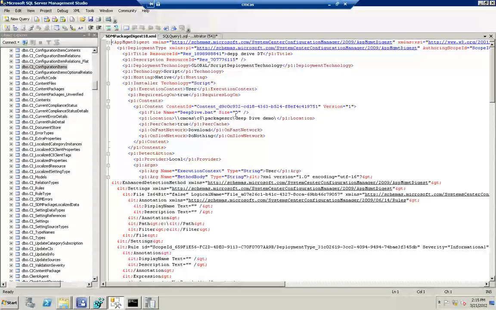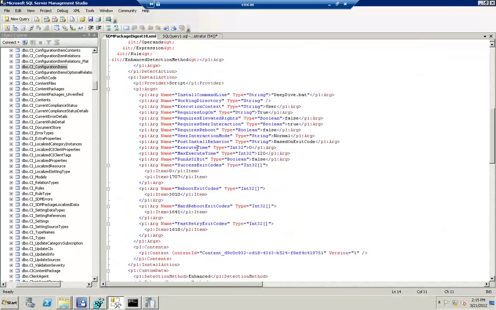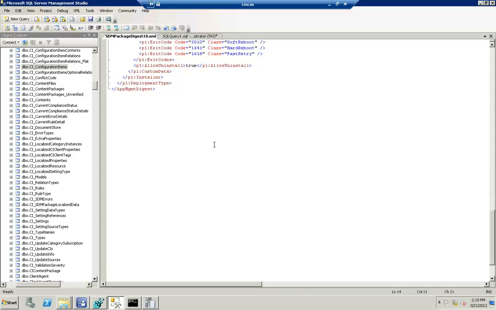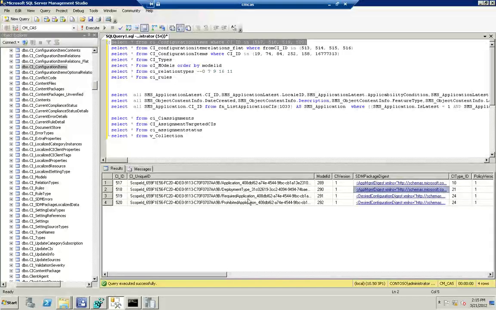In fact, here I see it's going to execute in the user context. It's going to use installer technology. It's going to be a script. It is going to require logon, yes. Here's the source directory. It does enable peer caching, and you get the idea. Here are my rules that I put in for detection logic and so on, and more stuff that I can just scroll down and see, right here in the digest. So a lot of good information here. And then there are the other two types that describe a required application, a prohibited application, and so on.